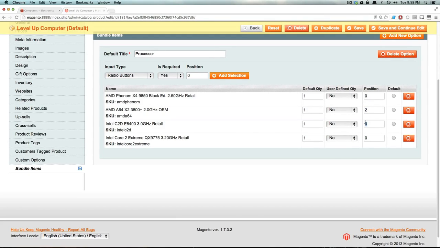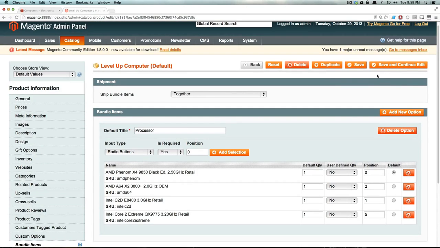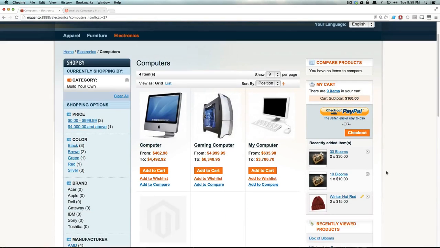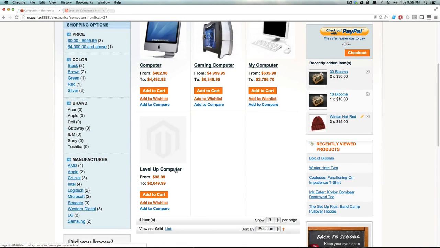So let's go ahead and do that. Just for fun, we'll have these out of order. And this one can be the default option. Now, let's, of course, save and continue now. And if we refresh our products page, we're going to see our computer here. Level up computer. And notice how we have this from $98.99 to $2,000.